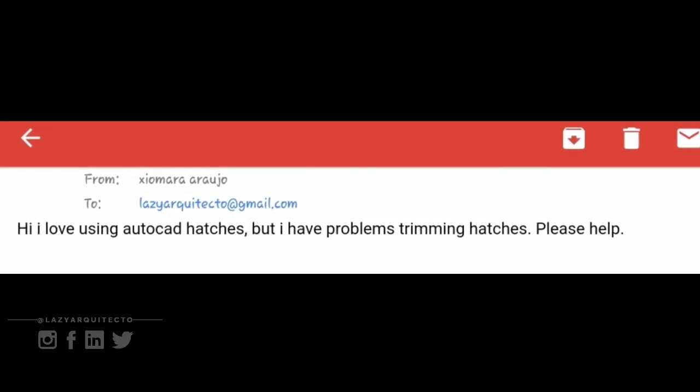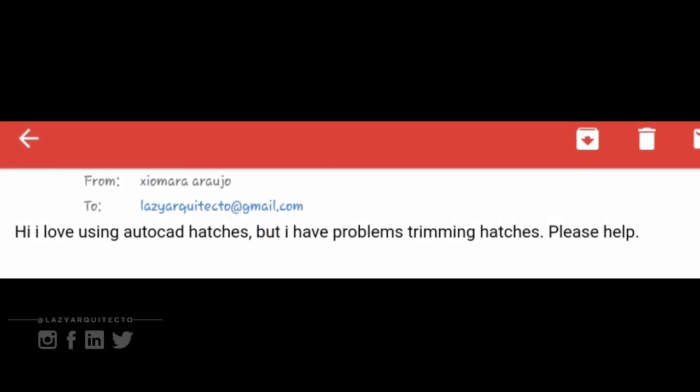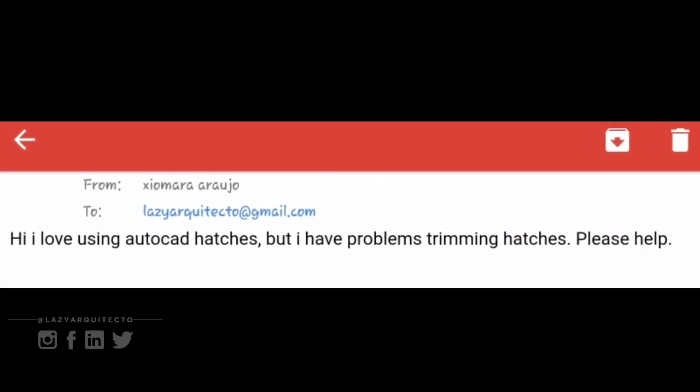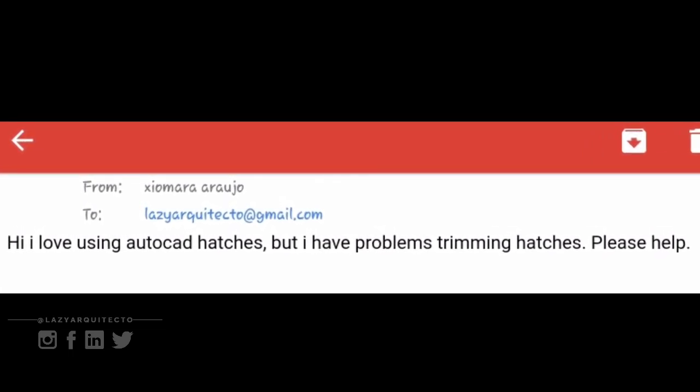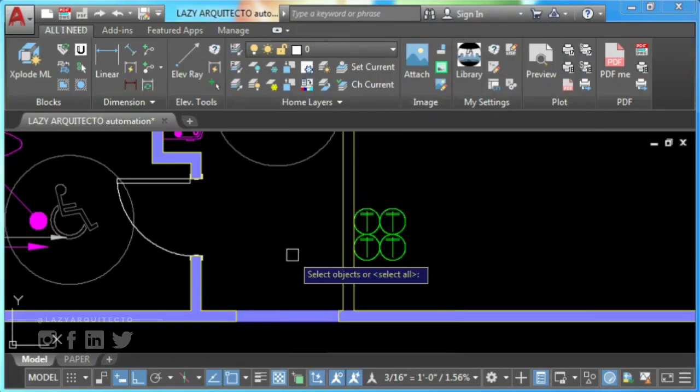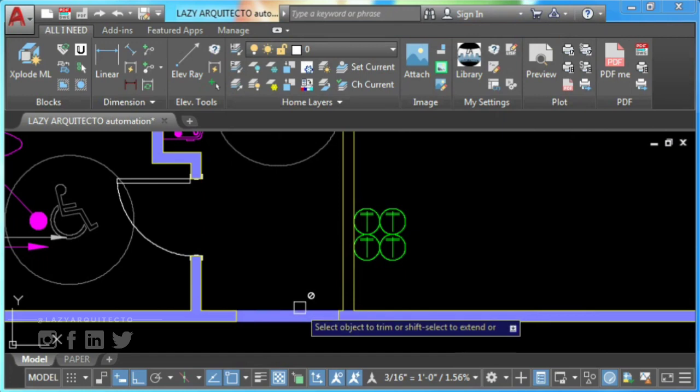Lazy Arquitecto. I love using AutoCAD hatches, but I have a problem trimming hatches. Please help. Xiomara, let me share with you my top 5 tricks to trim any hatch in AutoCAD.